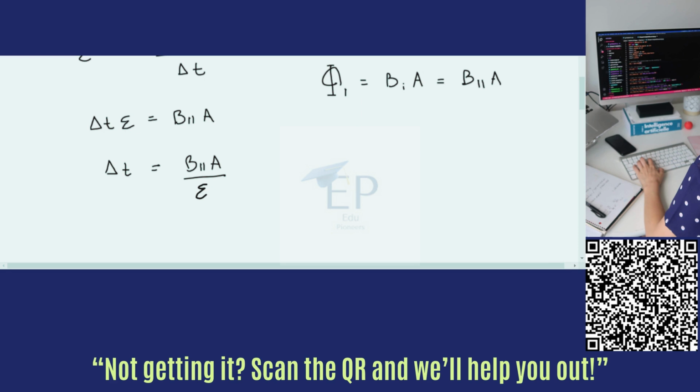So really what we want to say here is that delta t is going to be greater than or equal to this value here, because we don't want it to be any quicker. And if we plug in our numbers there, we'll get that delta t should be greater than 4.8 seconds.